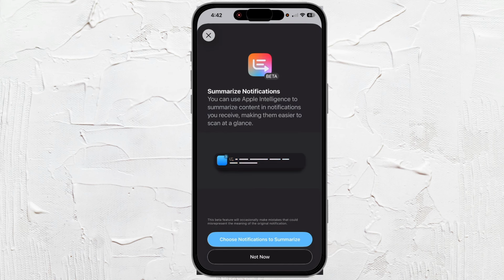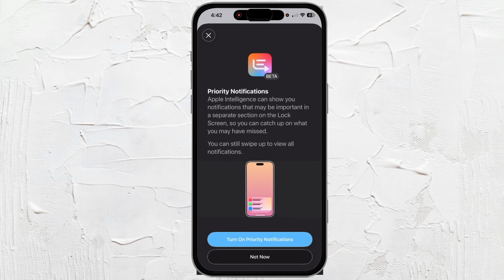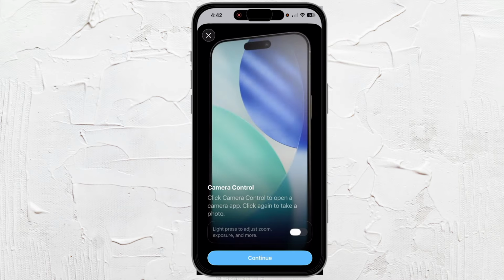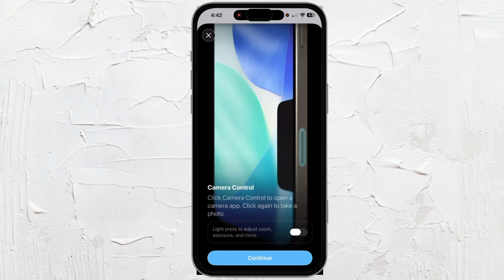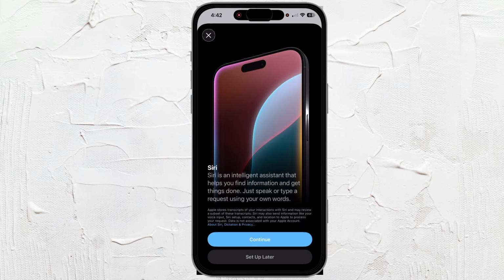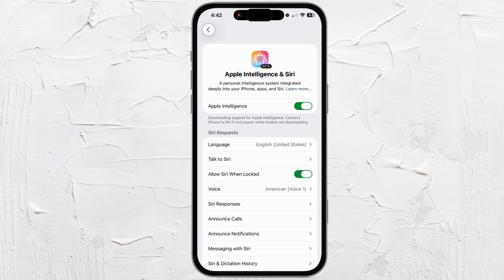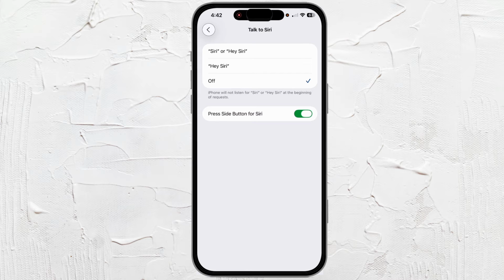And you can choose to do your notifications. I'm just going to say not now. And I'm going to say not now just for right this second here. And what you can do is hit continue, go through the prompts, set up Siri, and now your Apple Intelligence is turned on.